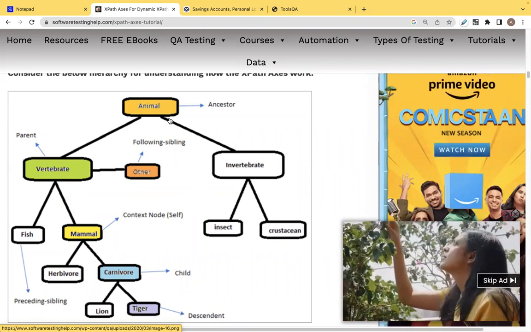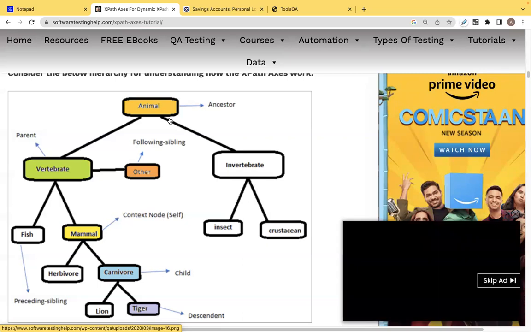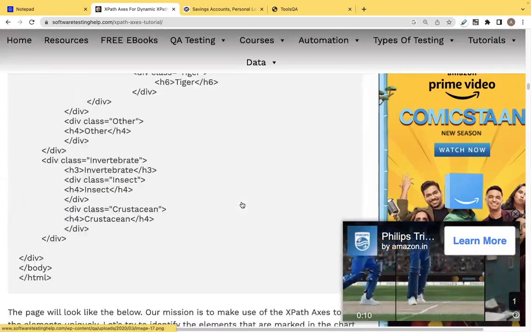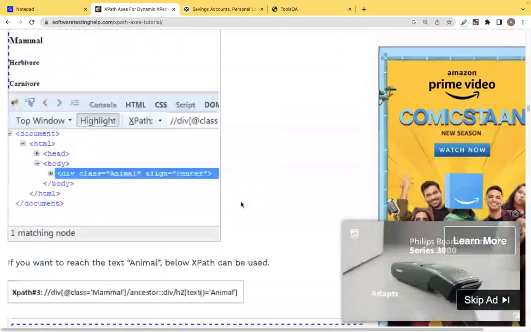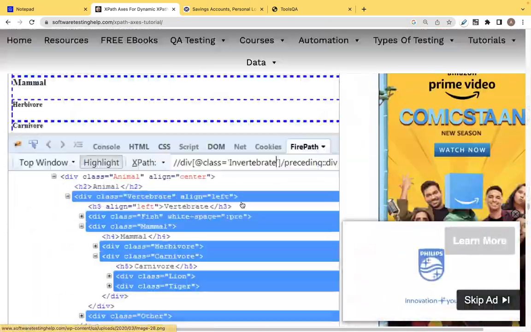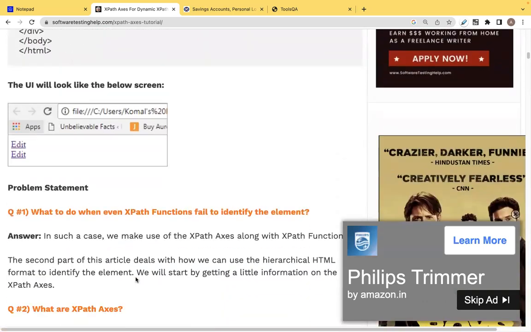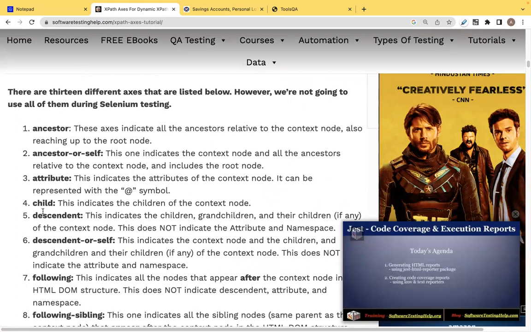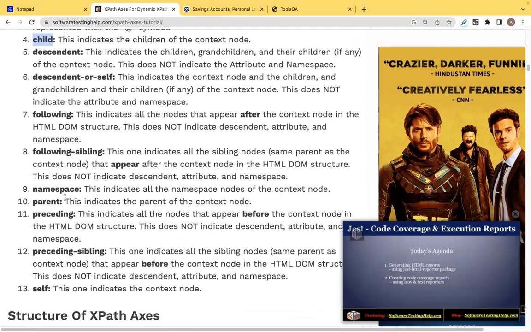Just relationship, guys. Okay, let's see. First, you just look at these keywords here. One second. See, they have given a very good example here. If you want, I'll show you. Yeah, these were the keywords I was looking for. Ancestor, child, parent, preceding, following, following sibling are there. Most of the time we will be using five or six only, but I'm just telling you.